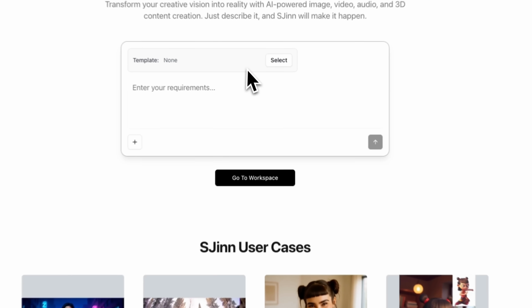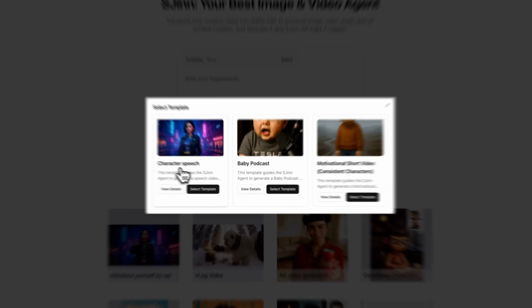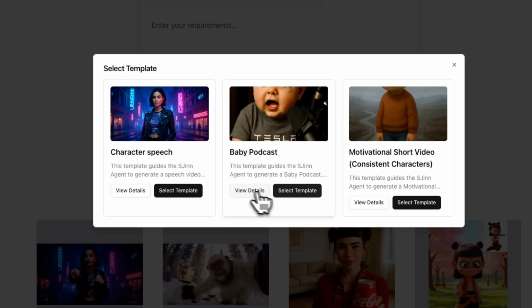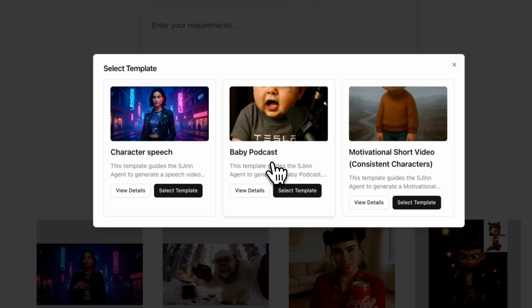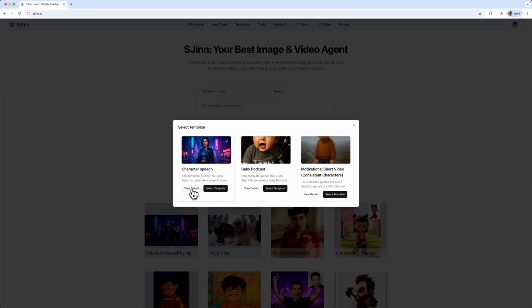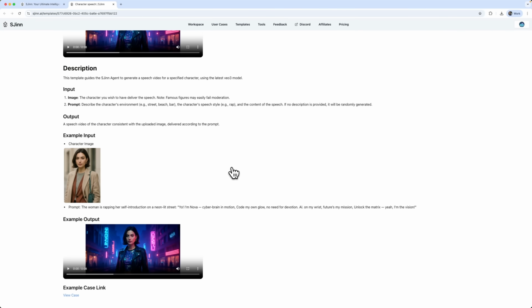To speed things up, folks, we can pick a ready-made template. These presets are tailored for different content types: character speech for talking avatars, baby podcast for educational clips, and motivational shorts for inspiring stories with consistent personas. I suggest we dig deeper into each user case model to see what exactly they offer.